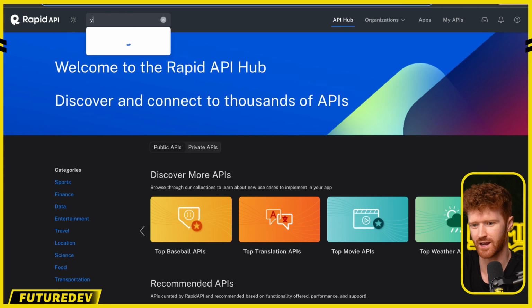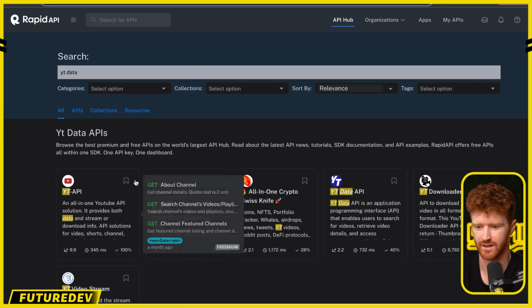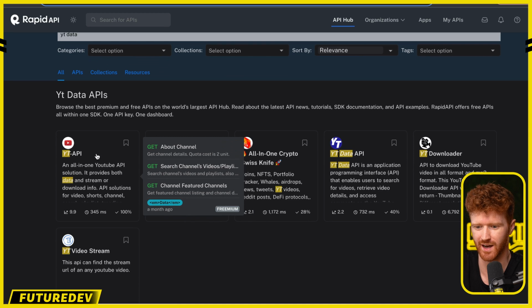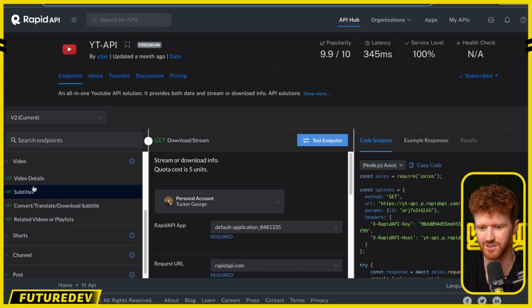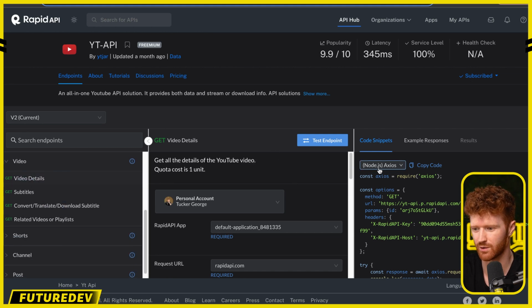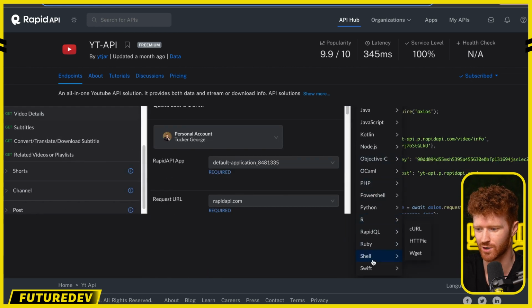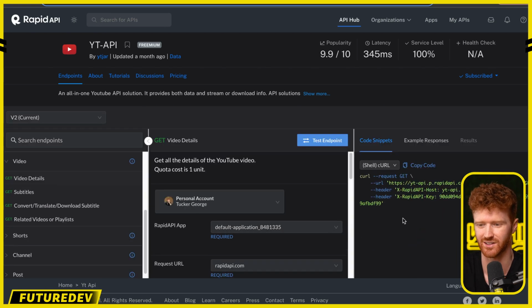Just come up to our APIs and type in YouTube data. And then you'll see we have a YouTube API. Go ahead and select that first option. Now, once you've successfully subscribed, come back down to your video details. We'll get that endpoint, and we want to copy that curl command so we don't have to do any of the heavy lifting. So once we have that copied, let's come back to our Bubble editor.